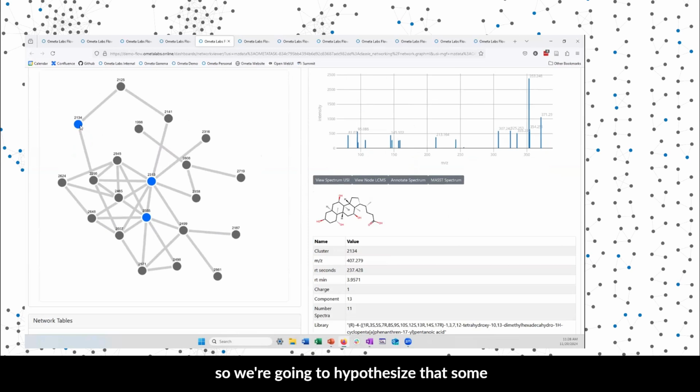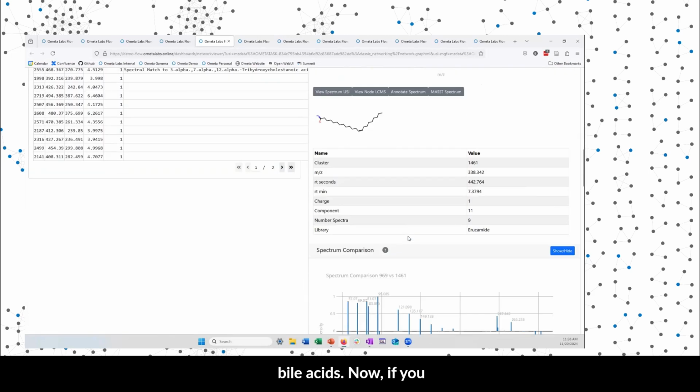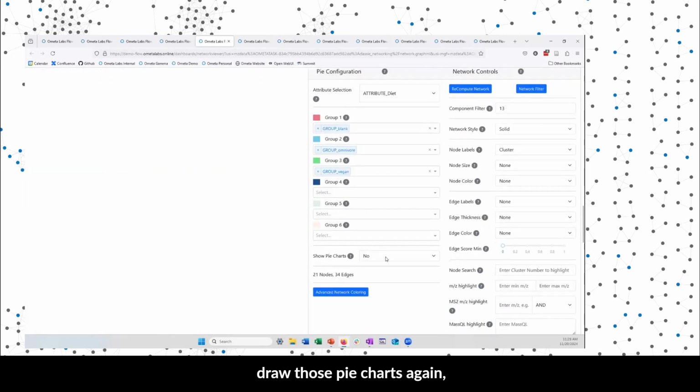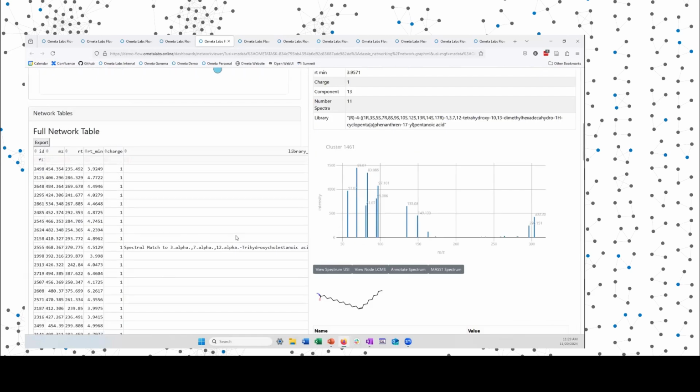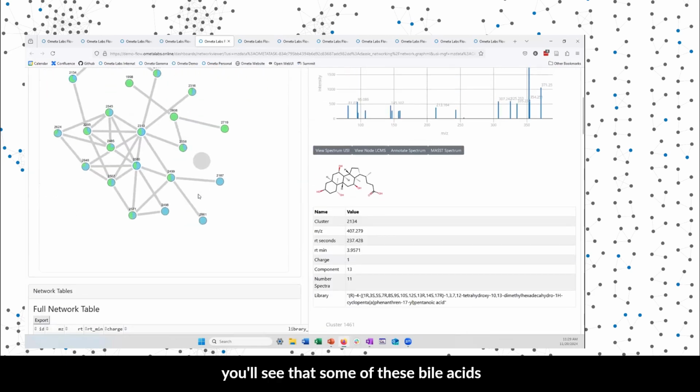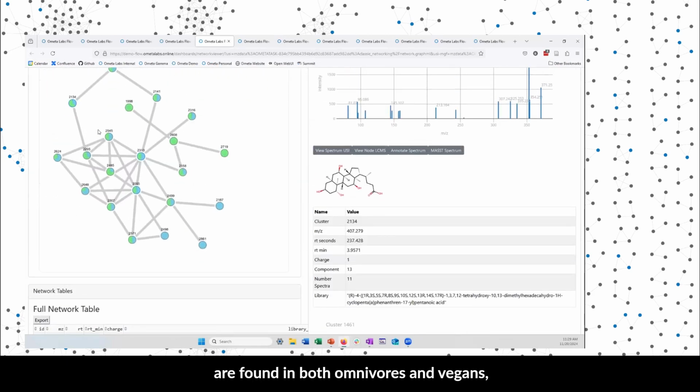And so we're going to hypothesize that some of our other metabolites, unknown metabolites here, are also going to be bile acids. Now, if you draw those pie charts again, you'll see that some of these bile acids are found in both omnivores and vegans, but some of them seem to be specific to omnivores or vegans.